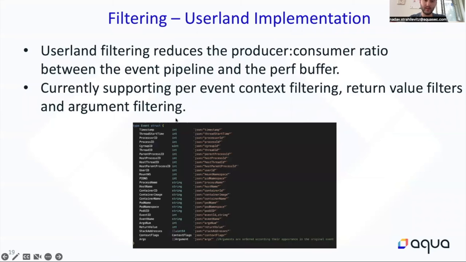First of all, this is the event structure we have. Most of the fields here are what we call the event context, and at the bottom we have the event arguments, which are specific arguments that we have per event and include unique values. For example, file descriptors in opening file events.